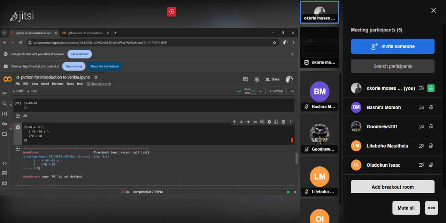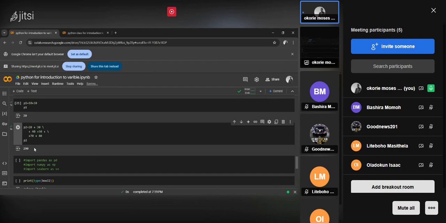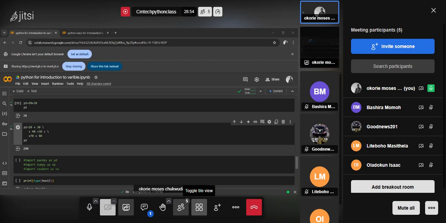Let me see. Okay, it says P2 is not defined. Look, it's because I used a capital letter, whereas at the beginning I used a small letter. So when I run it, it automatically calculates everything for me. When you add everything together, it will give you 290.